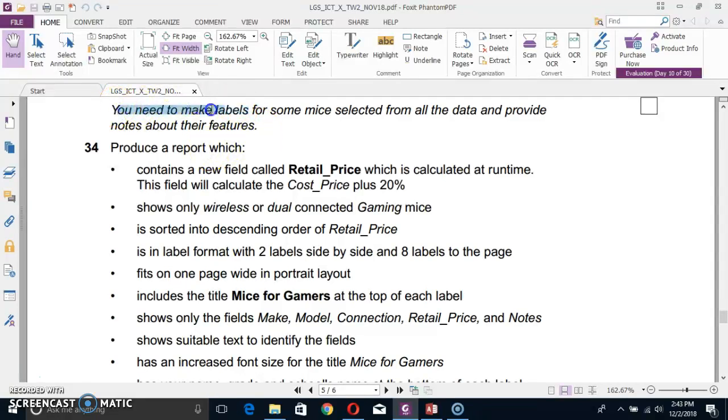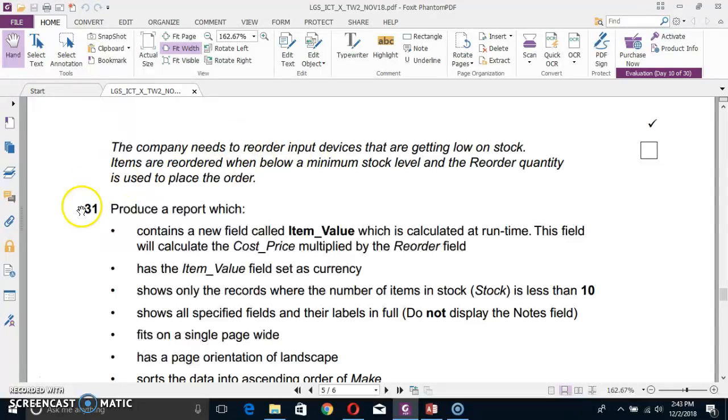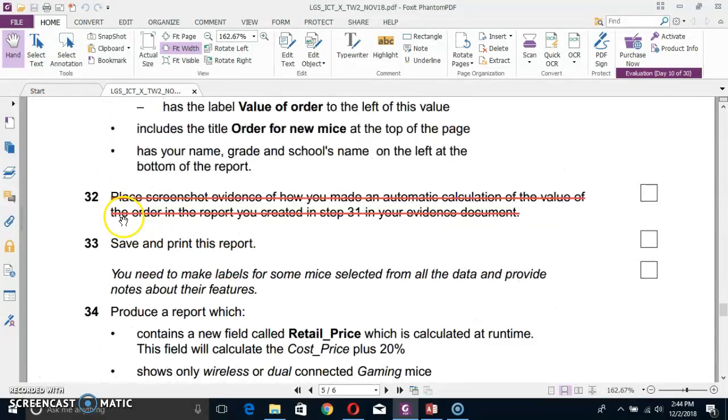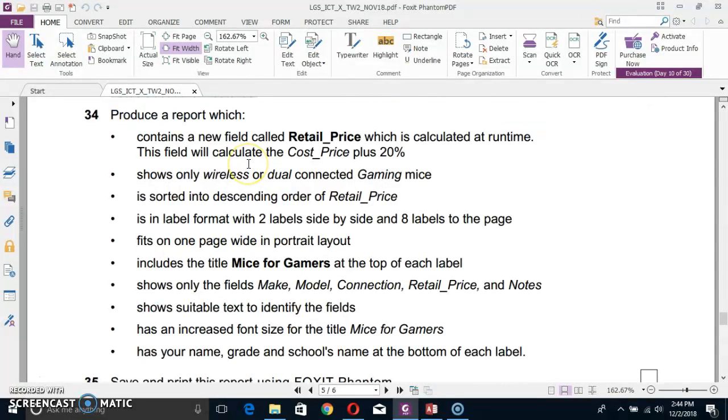So it is very important for you to read this line before you start step 34, because step 34 traditionally starts with the same format like it has been done in the previous one. Here you can see in step 31 it says produce a report, and in this instruction there is no such word asking you to make a label or a report, but this is just a simple traditional way of making a report. But before step 34 you need to read these italics lines carefully, because it says you need to make labels. So this is a special report, so I'm starting with that.